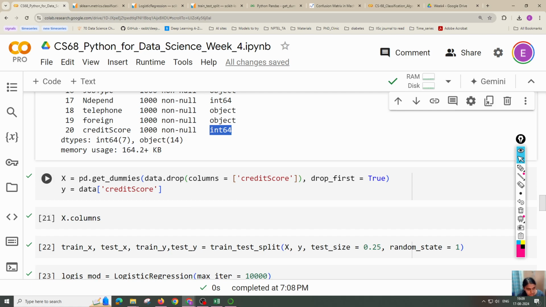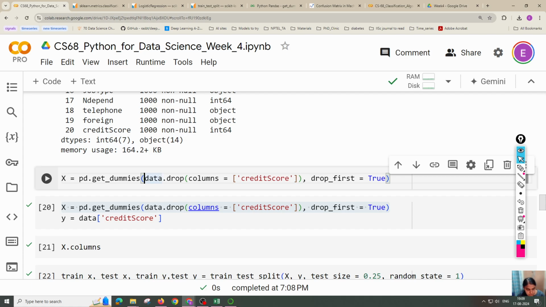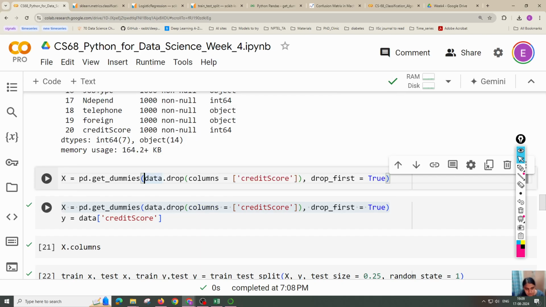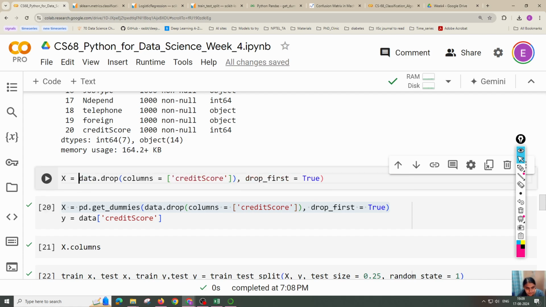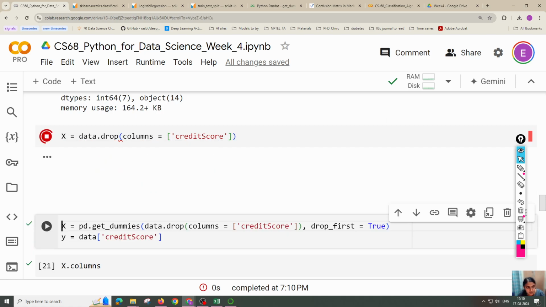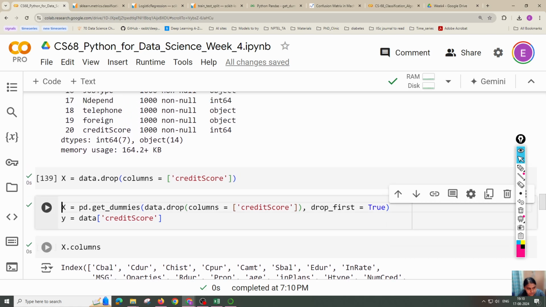So imagine that we don't do these things, okay? We don't do get dummies function. So what I'll do is x equal to data drop columns, okay? If I just give like this, okay, I didn't close it, and so x is like this, okay, and right now I am hiding this one, commenting this one, and y is like our data of credit score, okay.